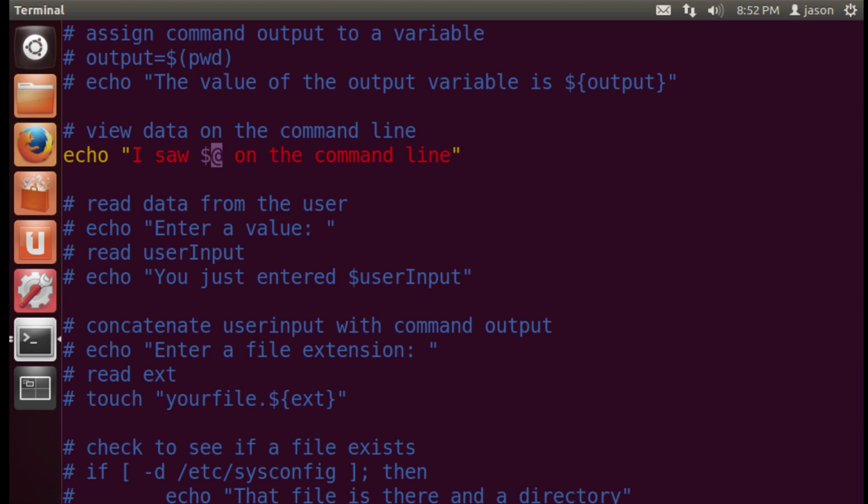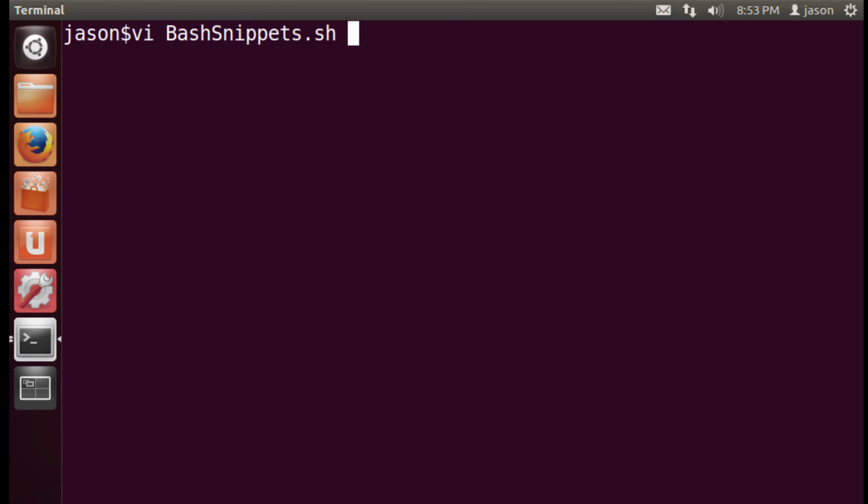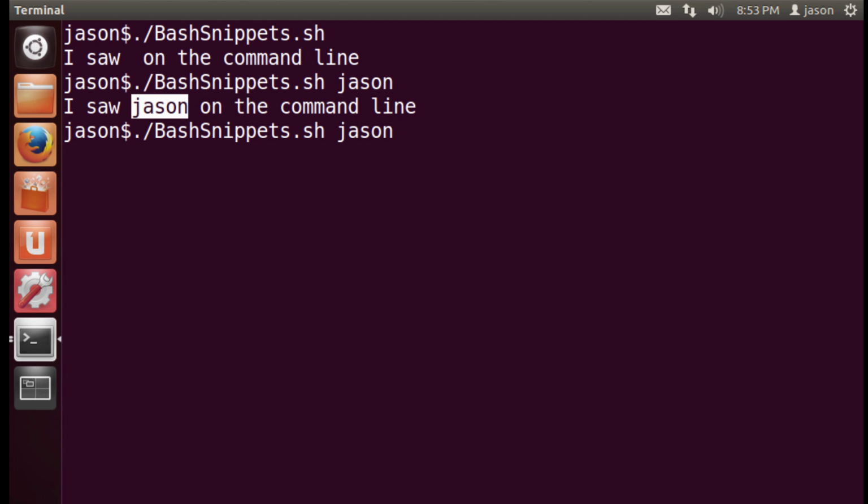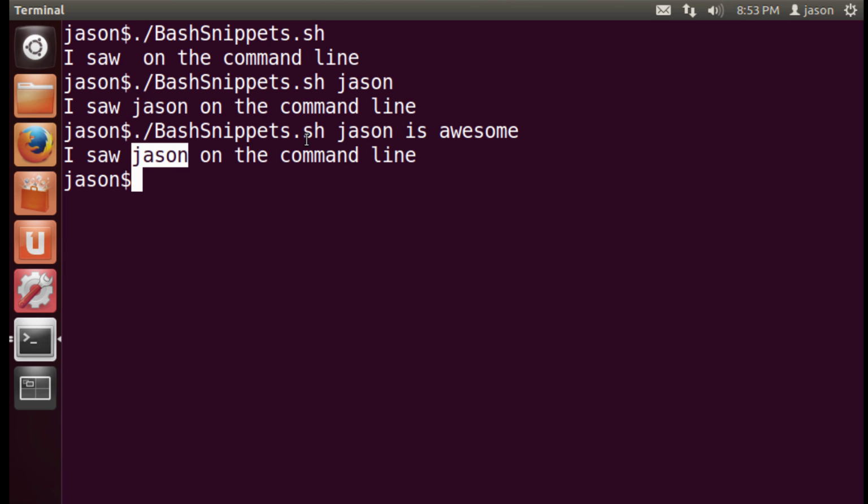A couple other things that are important to note is that $@ grabbed everything after the name of the script. If I want, I can just do $1. Now if we run this script, I'll go back up and run it with nothing. So I get a space. Go up again and run it with just my name. So now it says "I saw Jason" on the command line. And now let's do "Jason is awesome." Notice it still only prints Jason. That's because instead of using $@, $1 is going to give me the first option after the name of the script. If I use $2, it would give me the second option after the script. And $3 would give me the third option after the script.